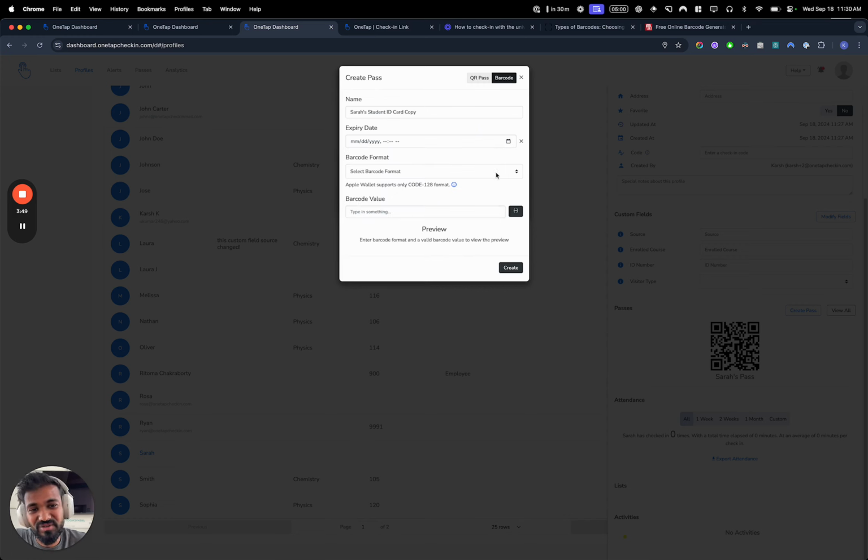You can put an expiry down. You can always delete this stuff later. And here are the different types of formats that I was talking about. For example, these are the different types of formats. And then there are also notes about Apple Wallet and how we support certain formats.